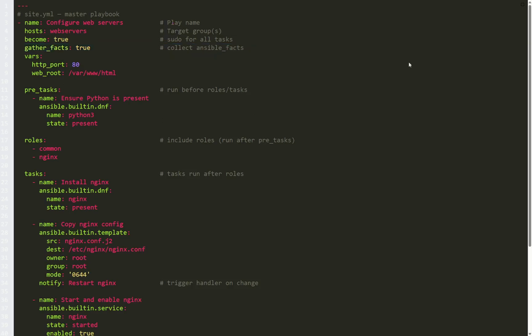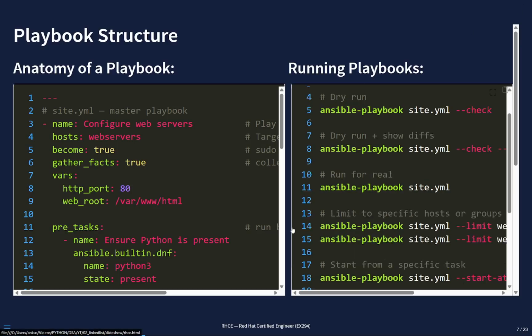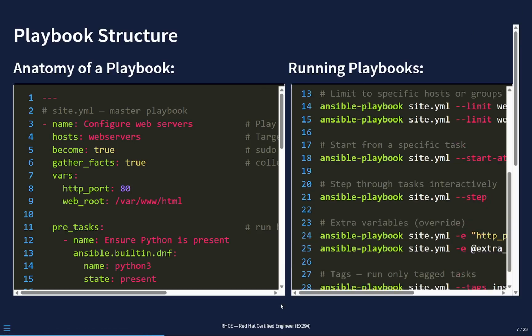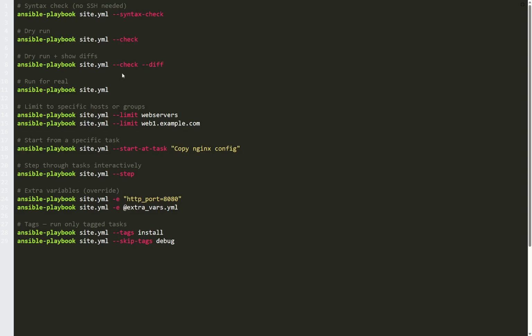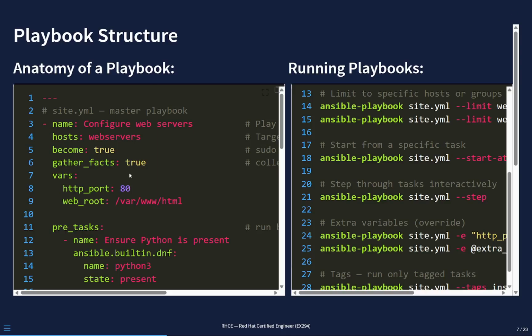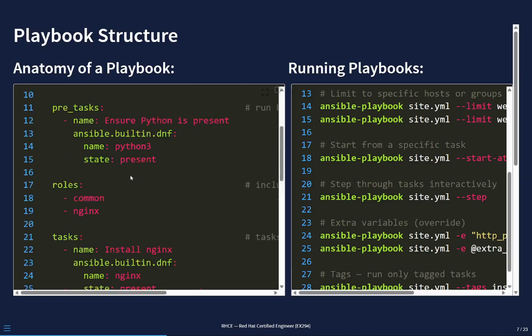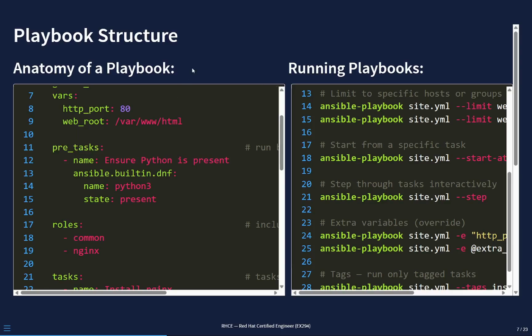Next, the execution order within a play. pre_tasks run first, before roles and tasks. Then roles run. Then tasks run. Then handlers run, but only the handlers that were notified by a task that changed something. Finally post_tasks run. This ordering matters. Use pre_tasks for bootstrap activities, like ensuring Python is present.